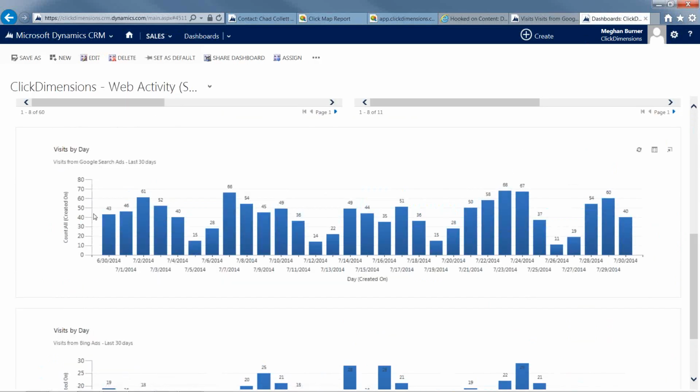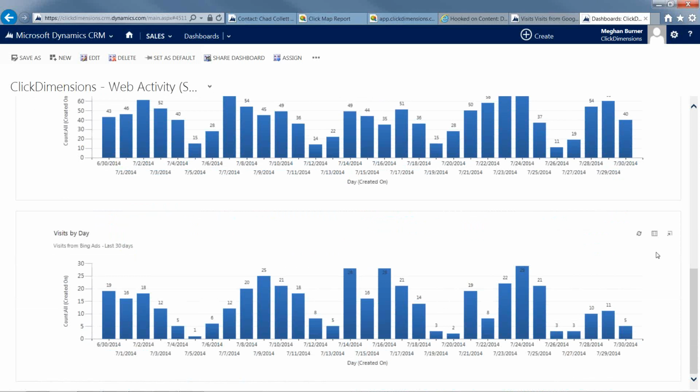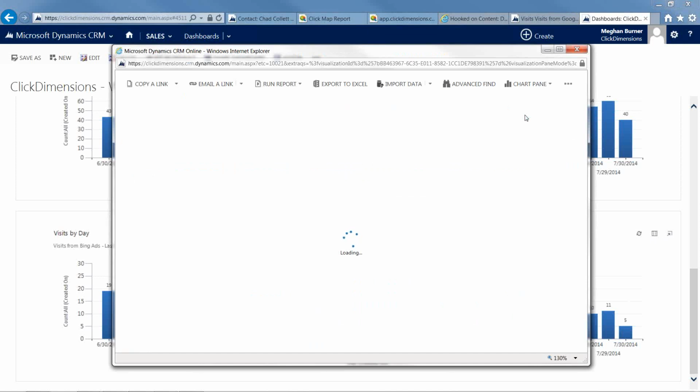So again, this is our production system, production environment. You can see how many visits that we have coming in from Google ads compared to Bing ads. The beauty of the CRM dashboards, as you probably have seen, is you can drill into the raw data behind those. So if you want to look a little bit more granular, you can do that as well.